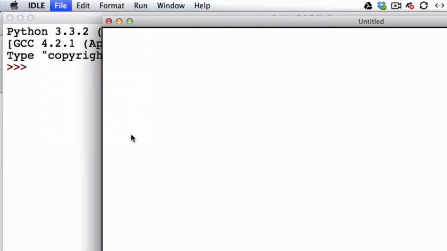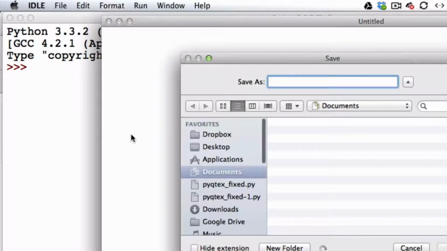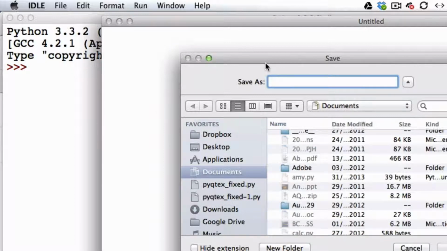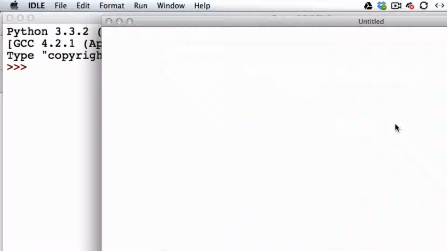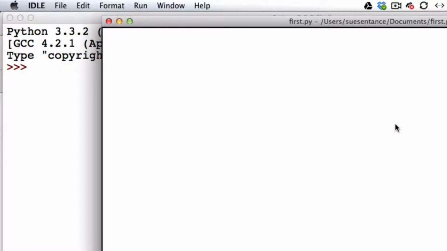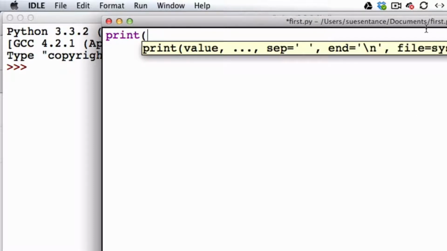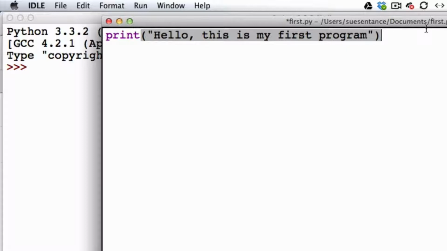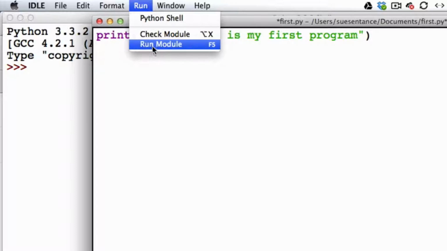So let's save it, and I'm going to call it first.py. Now all Python programs end in .py. Now I could write just the sort of thing I've been writing before in the interpreter, so I can write, hello, this is my first program, and then when I run this, this will just run this in the interpreter.